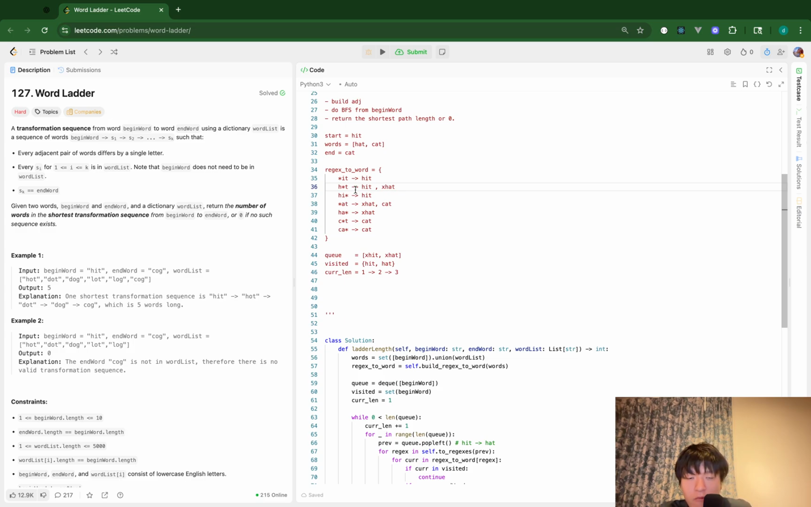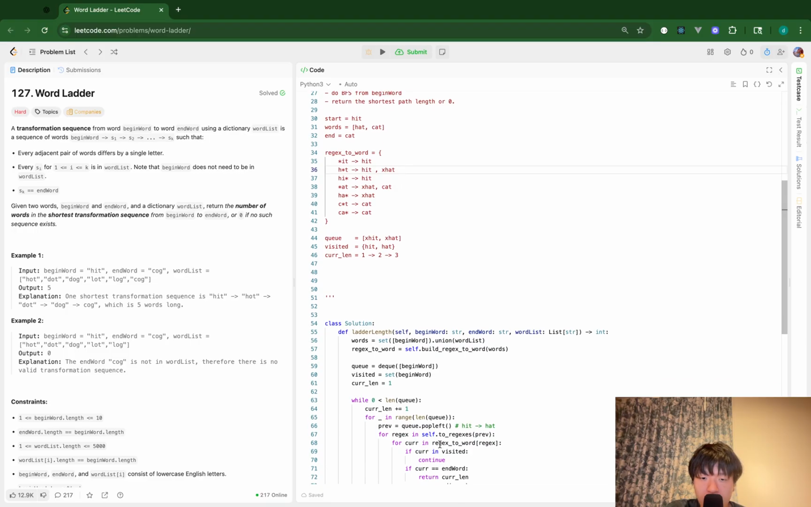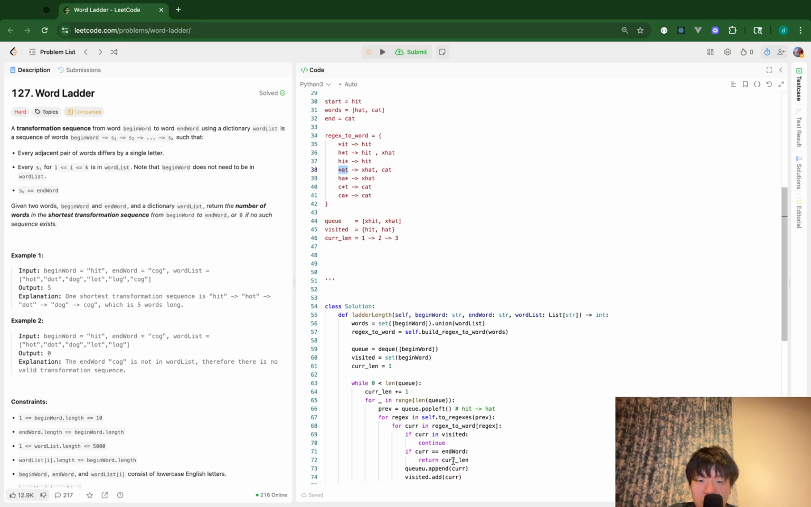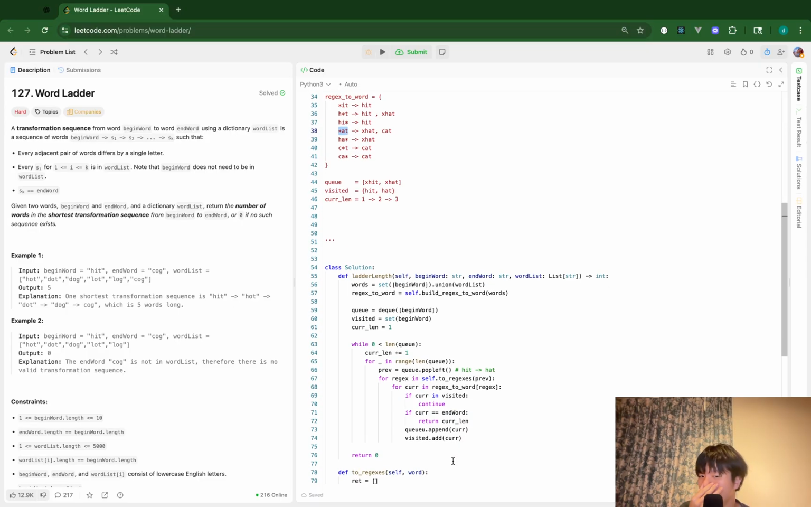So now the regex should be h-something-t and something-at, h-something. Yeah, so these are the current words. And first for sharp-at, because hot is already visited, I have cat here. So here, yes, I find cat. So I return the current rank 3. That's the end. Okay, it works.